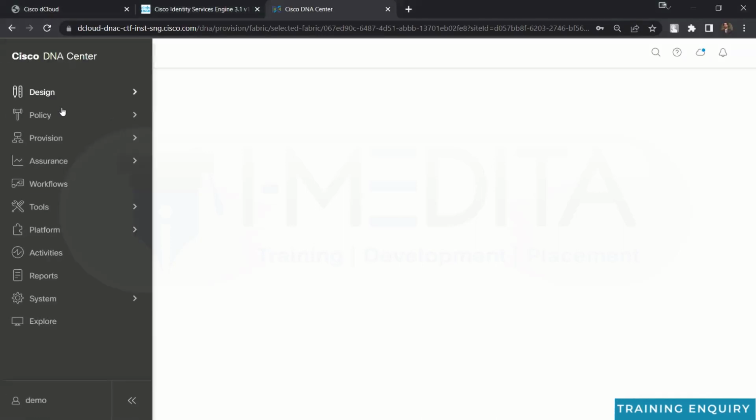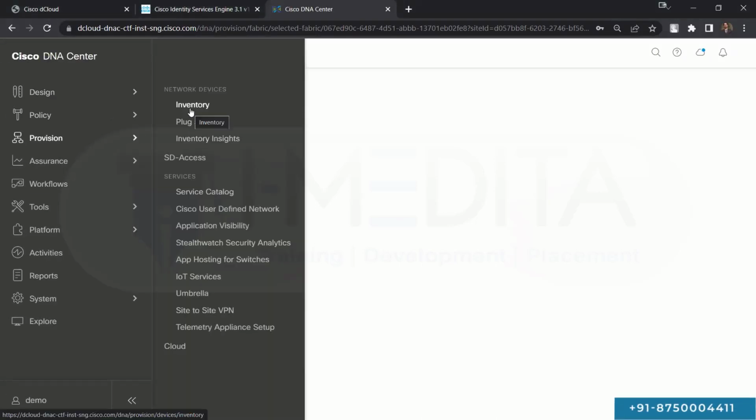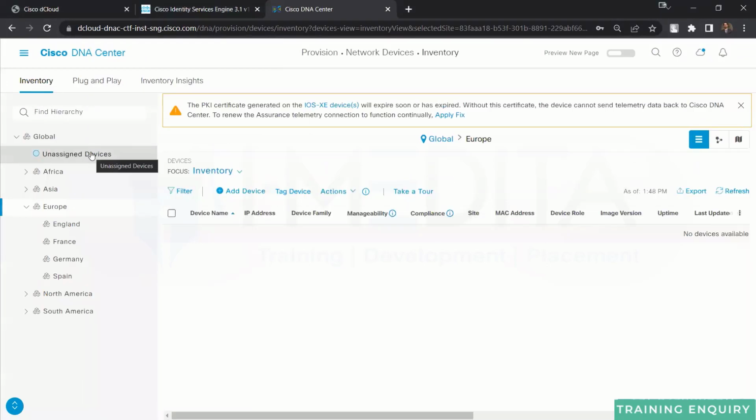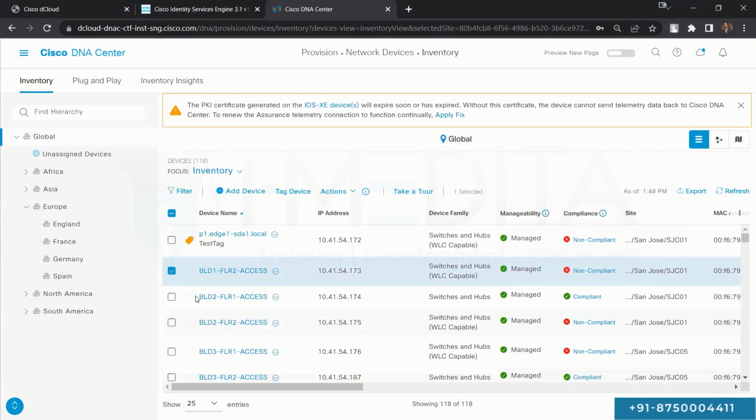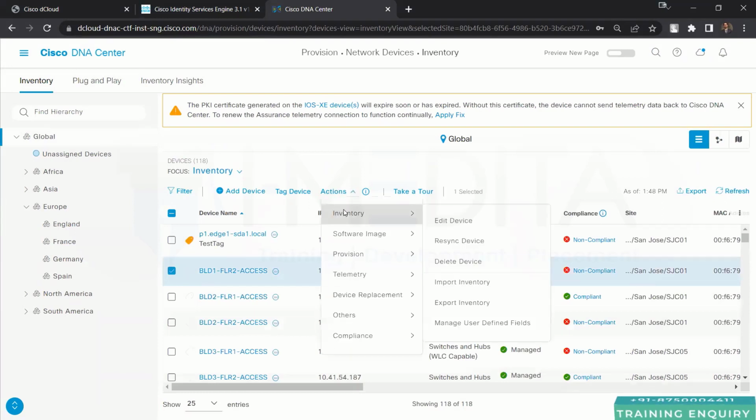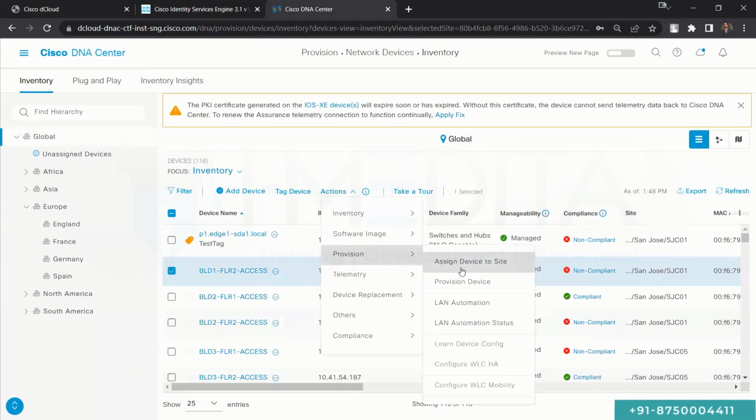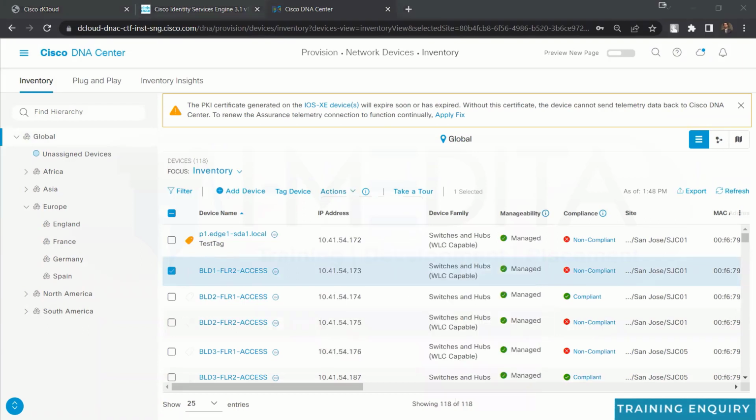Yeah, so you said that we can add the device. So that means we need to add a serial number of the device? No, just the device. You already have that device in your inventory. You have already discovered that device, and all you are doing is just selecting it. For example, let me select one of the devices. I can say action, I can say provision, I can say assign to the site. That means this device will be assigned to that particular site. We'll do that practically so that you get a better understanding of it.